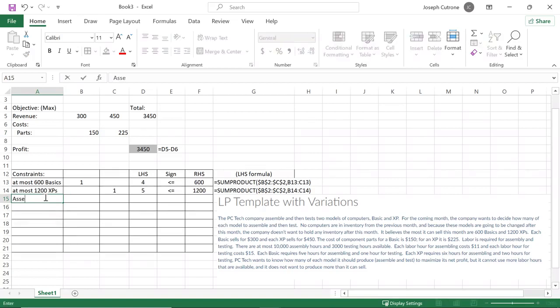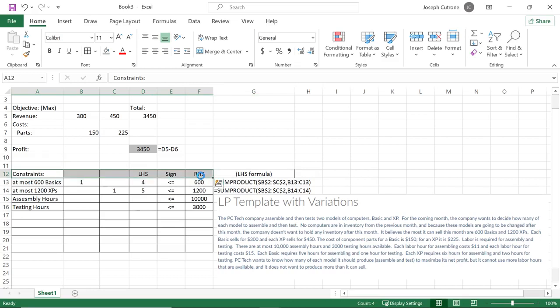So assembly hours and testing hours. At most, less than or equal to, and then we do 10,000 and 3,000 for testing. These are all hard-coded numbers, no formulas in here at all. Just reading the problem, putting in my constraint table. Constraints go in the constraint table. Hopefully that makes sense.